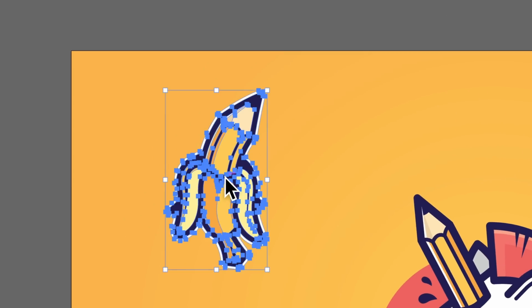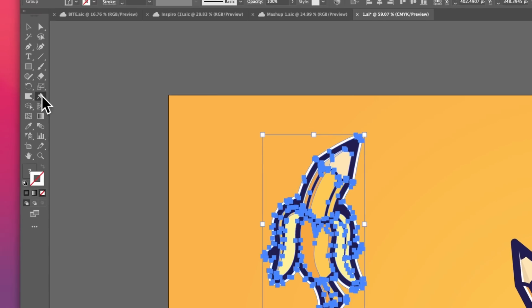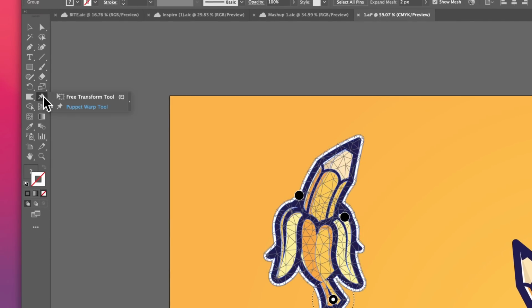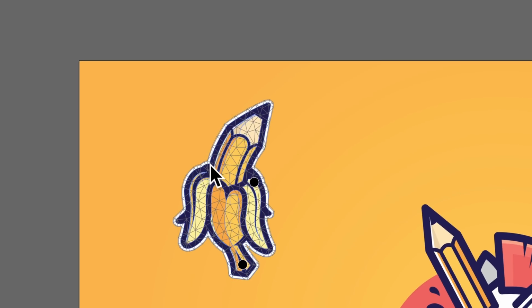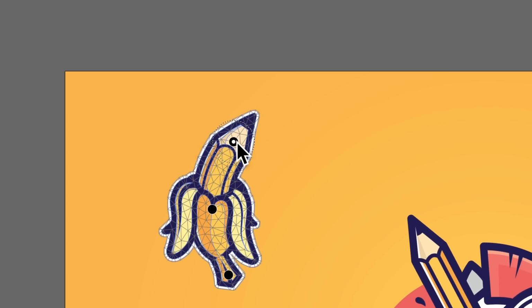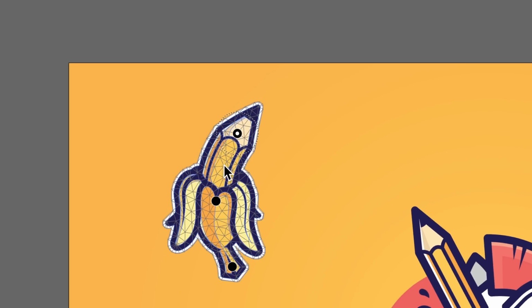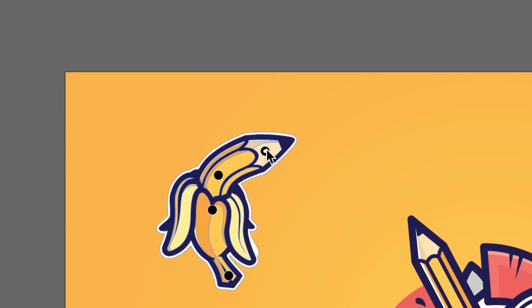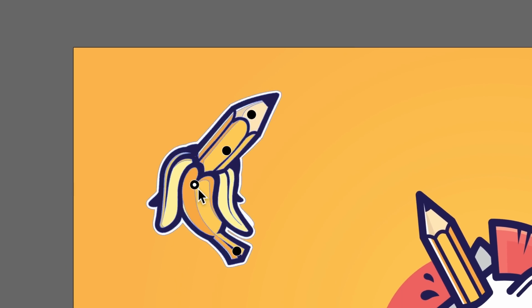The next hack is one that a lot of illustrators will love. We have Puppet Warp inside of Adobe Illustrator. Simply click on your work, head over to the free transform tool or press E and you'll see it in your sidebar. If you hold down on that, there's another option called Puppet Warp. What this does is it allows you to select points on your illustration and it will create a sort of mesh around it where you can naturally move and change the object that you're looking at naturally.